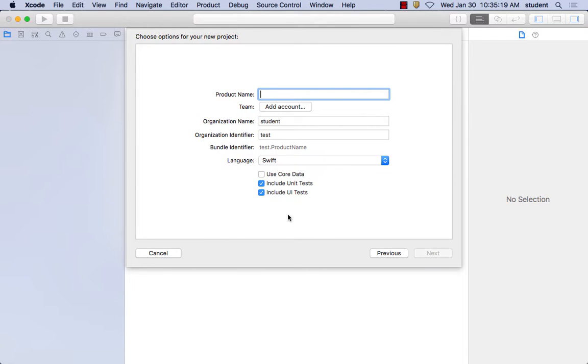Here's where you need to add your account if you have an account. I'm not logged in right now, so I'm just going to give mine a test for the name. I'm not going to add my account yet. That's okay. We're just going to call it test. You don't have to necessarily add an account right this moment. But eventually you're going to have your Apple account and you log in so that you can do certain things.